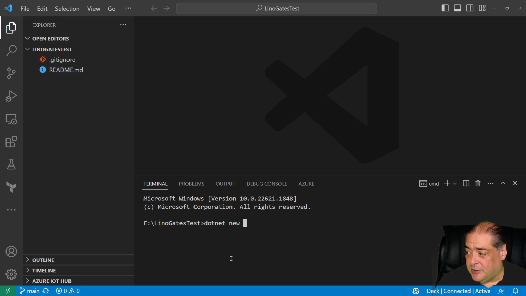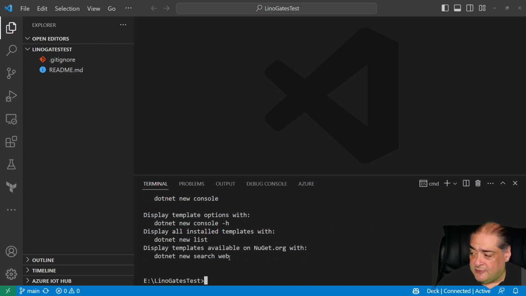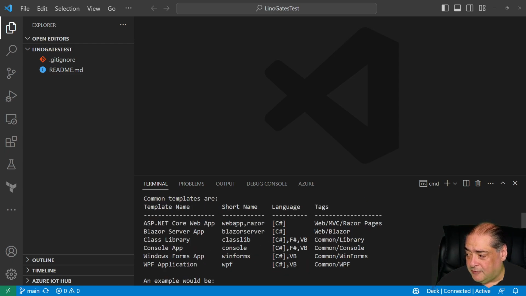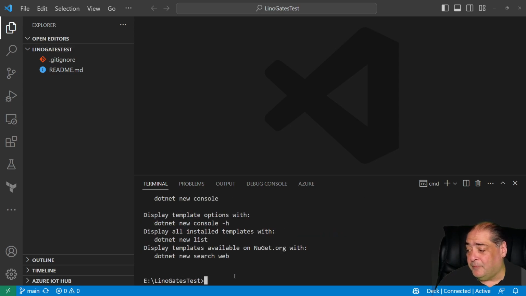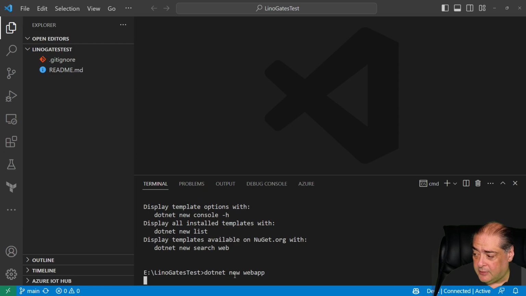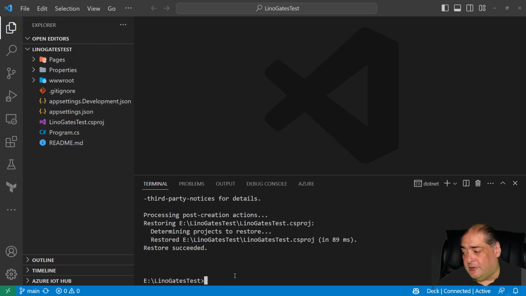One of the best things you can do is probably just say new and just get some help to see all the different things. You see webapp or razor, both of them will create an ASP.NET Core app. A Blazor server, class library, console, WinForms. Actually, there are more than that. But for right now, let's go ahead and do webapp, and we'll push enter right there. And that will create it in the same folder, which is great.